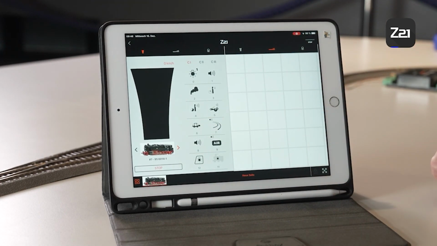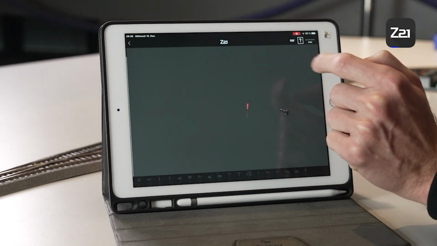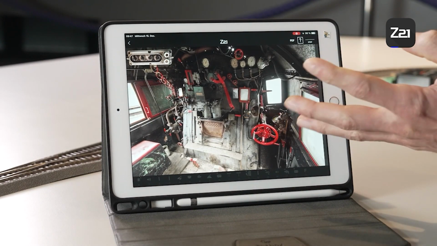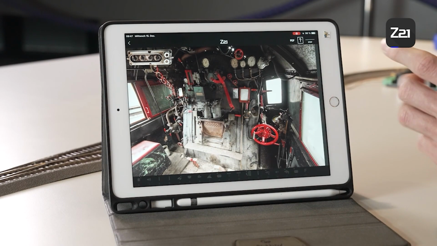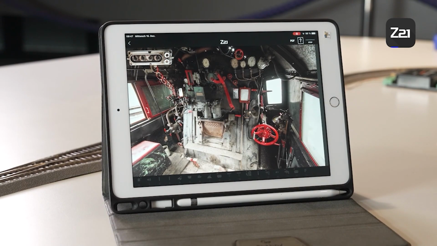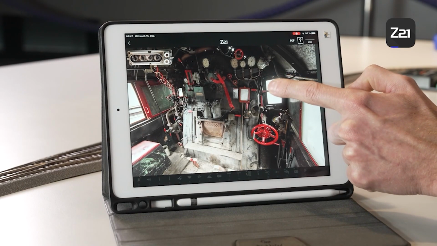Using the driver's cab function, you can open the previously selected steam locomotive driver's cab. As you can see, it looks as though you're in an original steam engine. Now you just have to know a little bit about steam locomotives to know where you can do what. You can tap here and turn the lever accordingly.